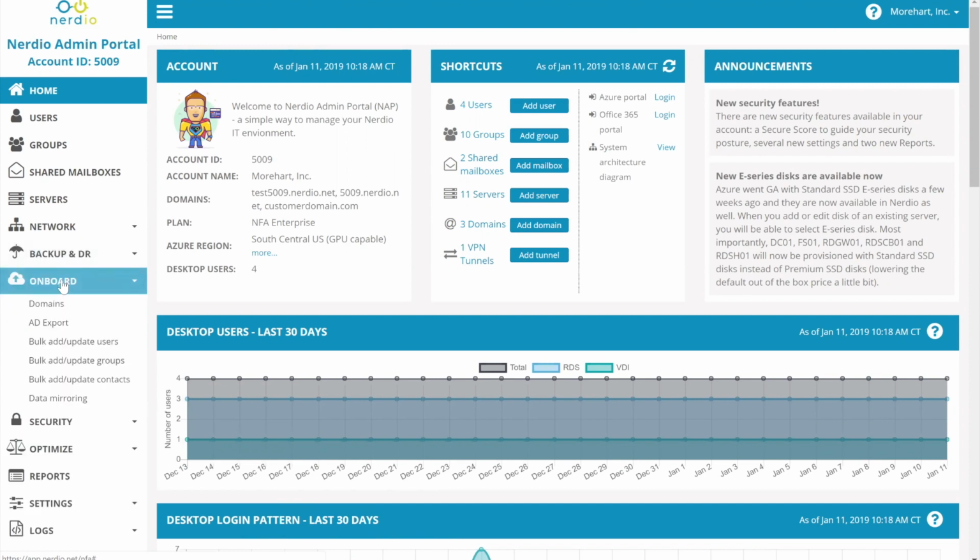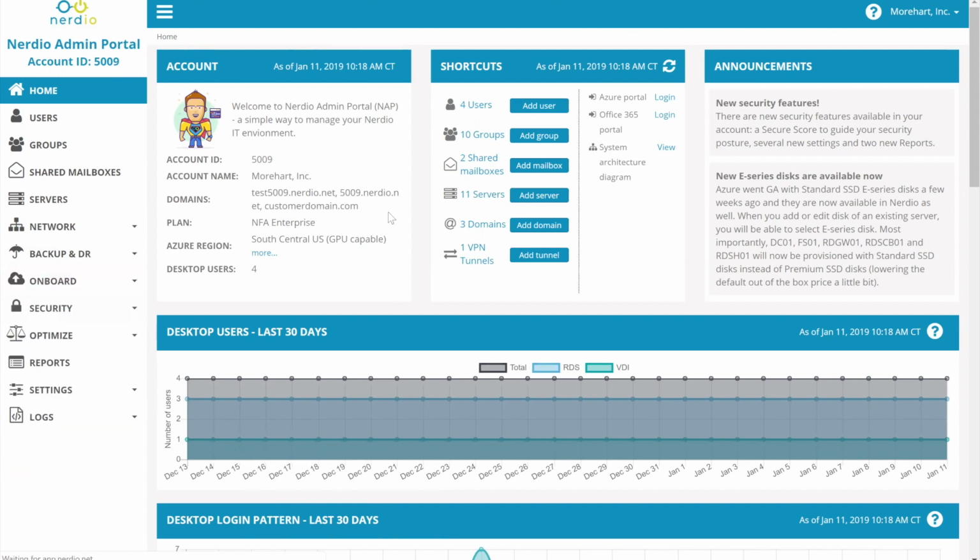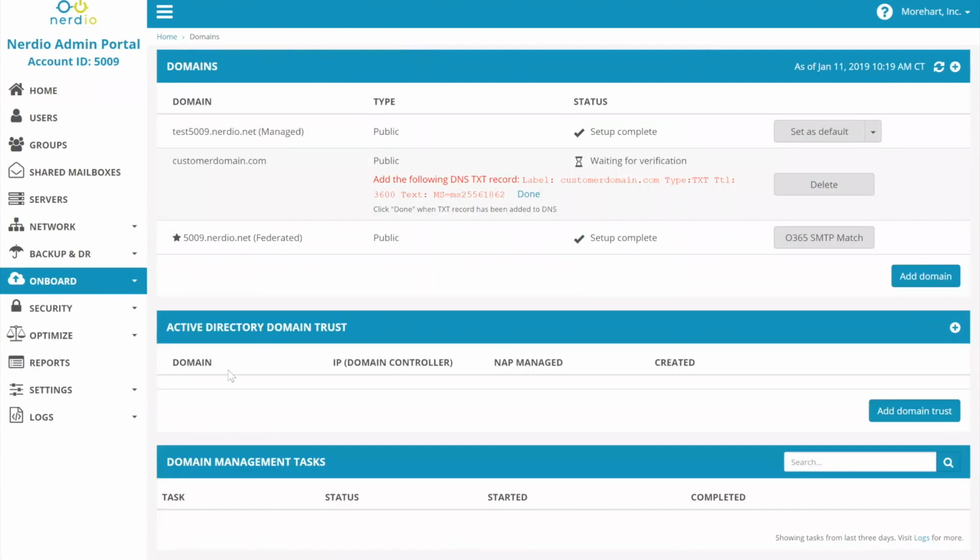Domains in Nerdio are available through the onboarding module domain screen right here. We've spent a long time on domain trust, so we're not going to talk about that at all. What we are going to look at is this section right here that says domains. There's a timestamp at the top, which means it is a cached list. You can refresh it easily from here, and you can add new domains.